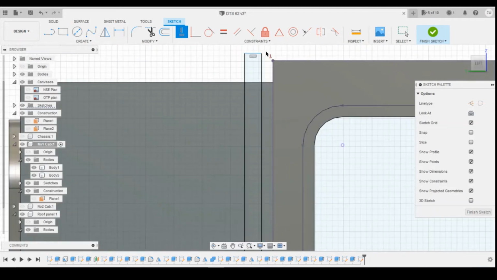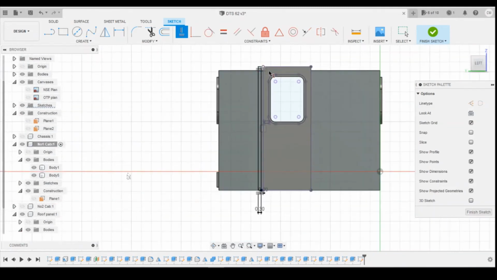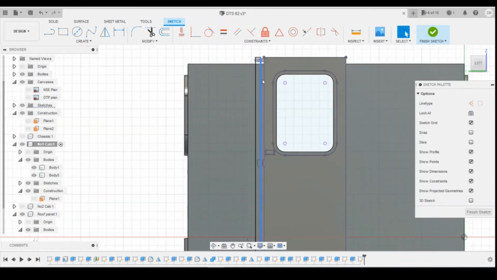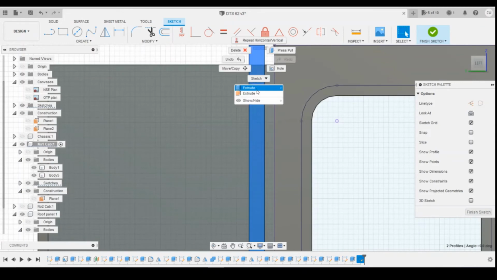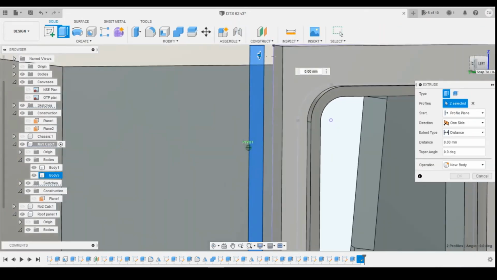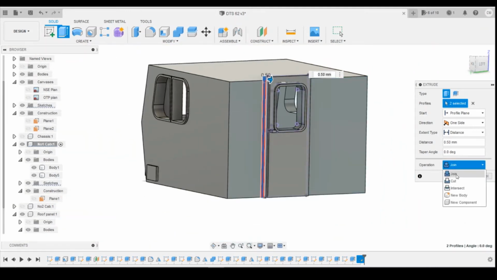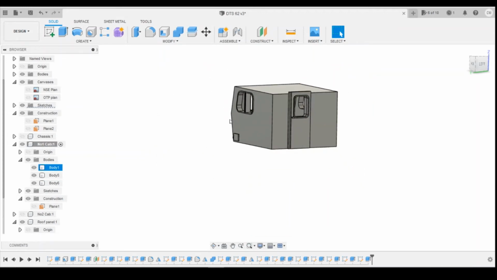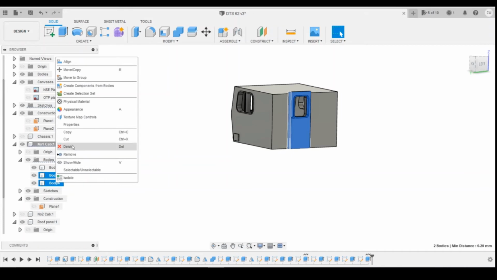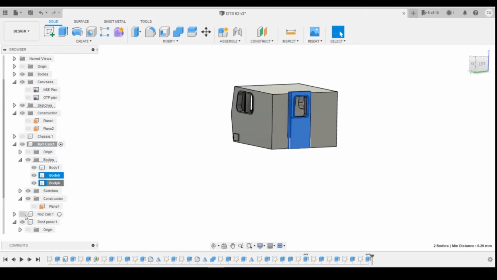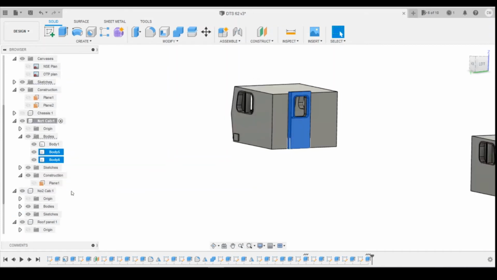And I'm going to horizontally constrain that there to there, so that's going to be the same height. Select these 2 profiles, and then I'm going to extrude it to the same profile height as the door. Tell that to be a new body as well. Okay, so now I'm going to copy these 2 bodies and I'm going to put them into number 2 cab.